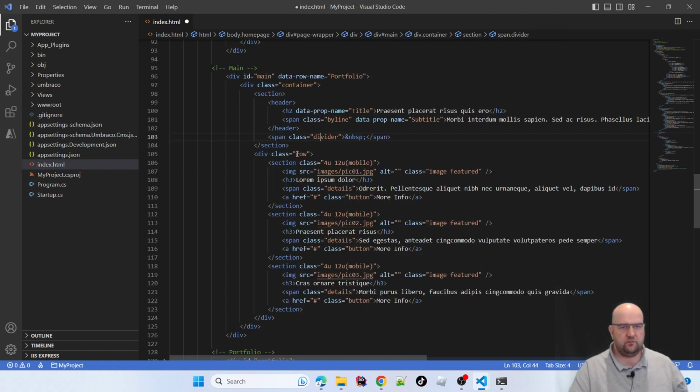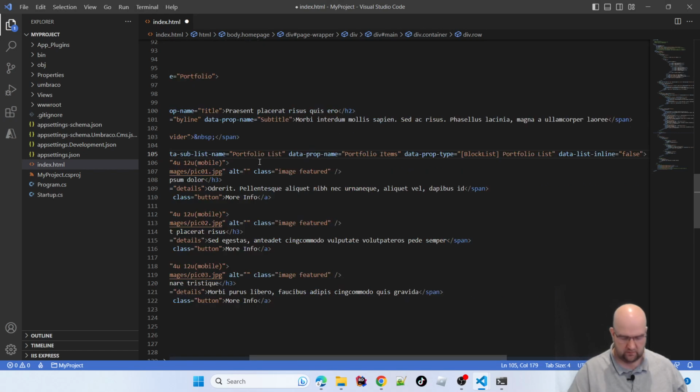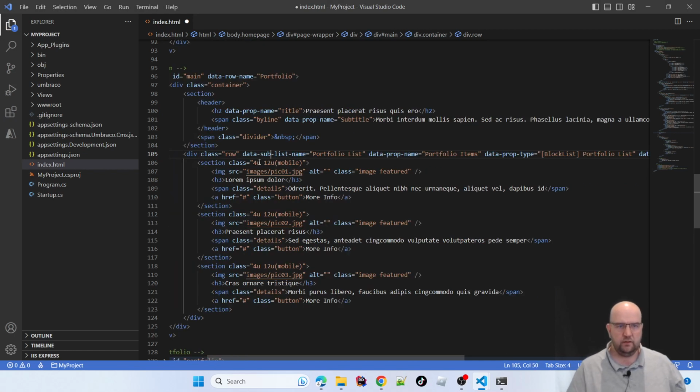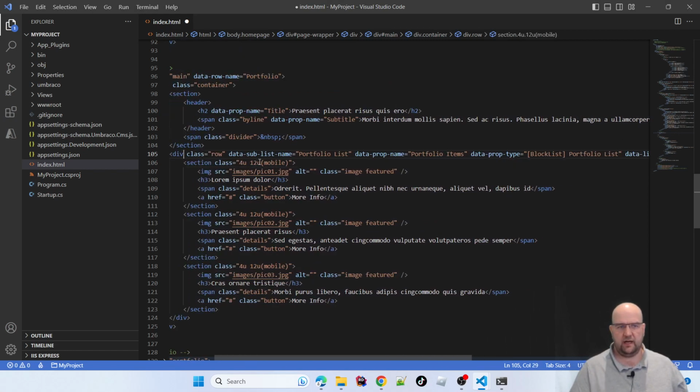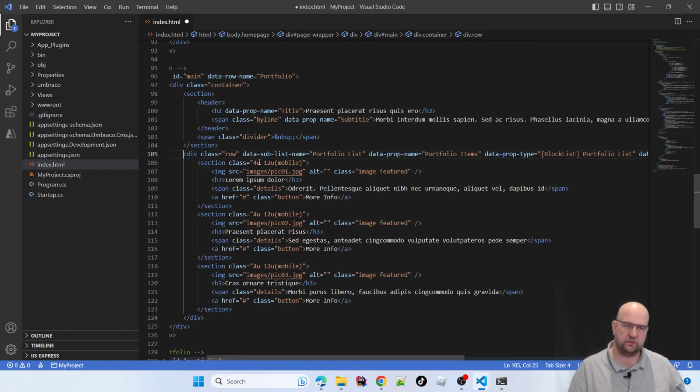And then after this, we've got this row. So we want to create a sublist at this point. I'm just going to copy these in here. So the sublist name is portfolio list, portfolio items, block list, portfolio list, and then I want to say list inline false, but you can say true if you want.